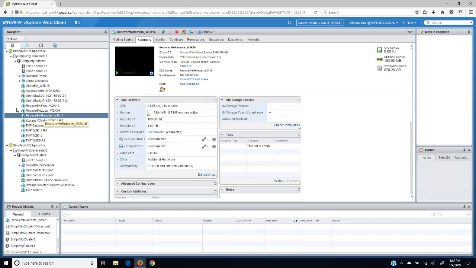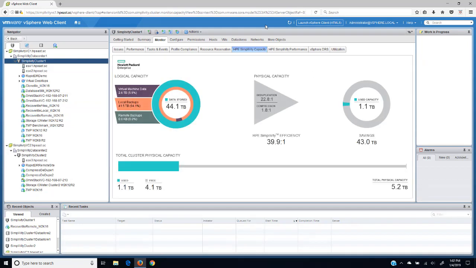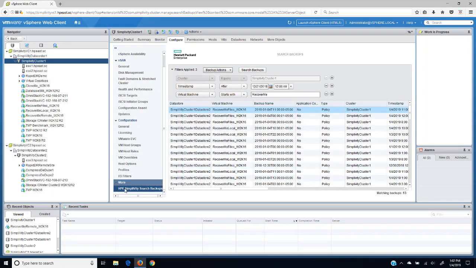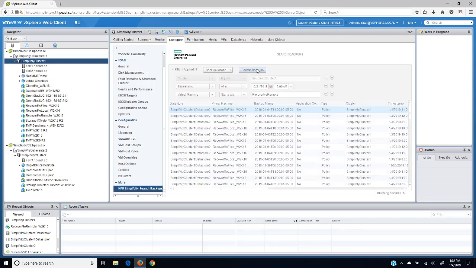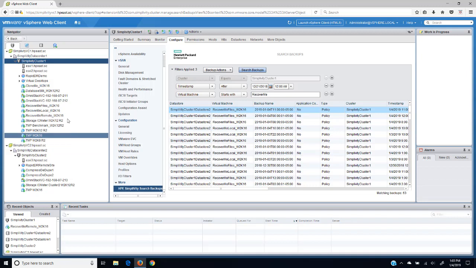So with that being said, I should be able to find that within my backups. So let's go over to Configure, and then already selected is the HPE Simplivity Search Backups. So if I search Recover Me Remote, you'll see that no virtual machines pop up. Certainly my search criteria works well, so if I search again, you'll see all the recovery machines pop up.